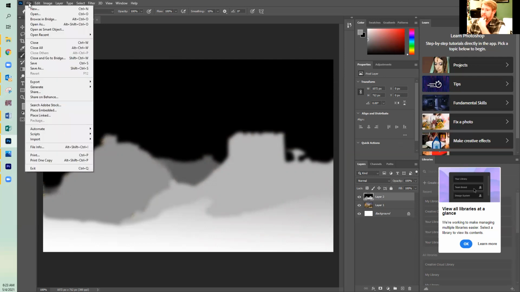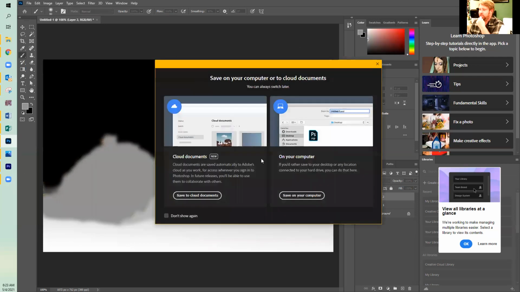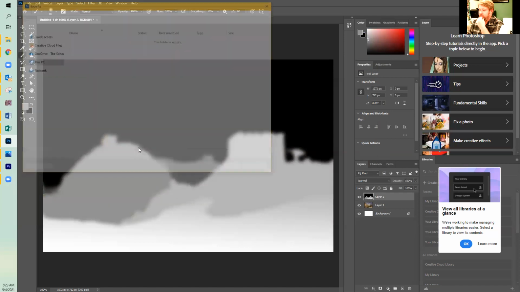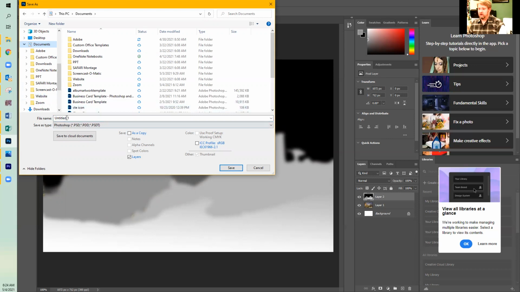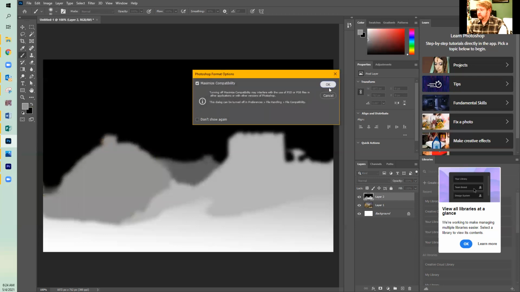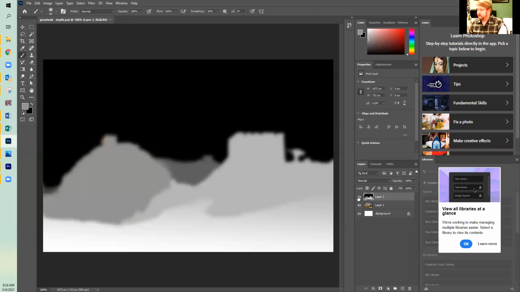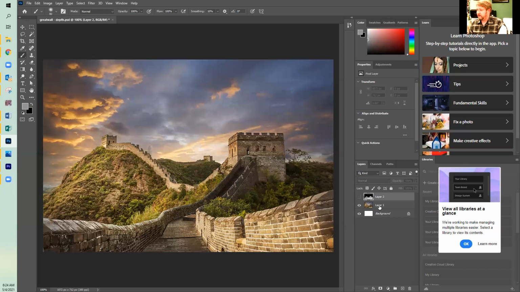What we have to do is go ahead and File, Save As, save on your computer, put it in your documents, and I'm just going to call it Great Wall Depth. So the next thing we want to do is turn that layer off. We're going to resave this file again as our 3D file when we're done, but I wanted to have it saved separately as something called depth map.